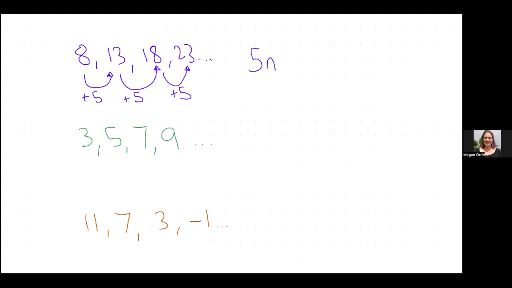So what I do is make it 5n. Then I have to decide what goes here. How do I get from 5 to my first number? And hopefully you can just see that I have to add 3. All right, so it's actually not that hard. Let's do it again with the green one.